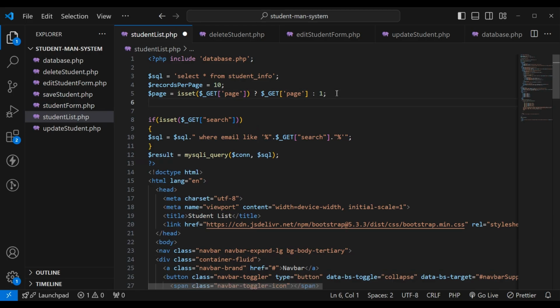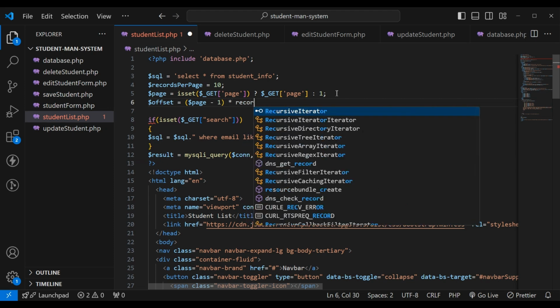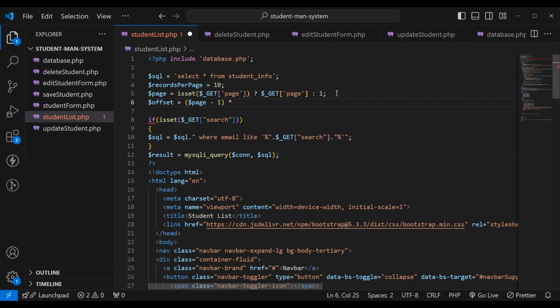Basically $offset will be equal to ($page - 1) * $records_per_page. So this (page minus 1) into records per page will give us how many records we have to skip based on the current page.